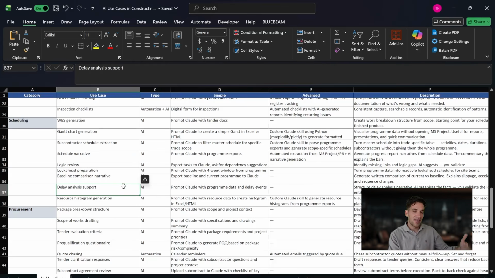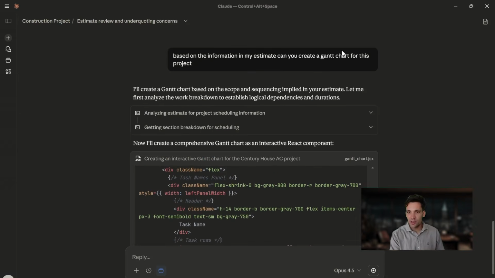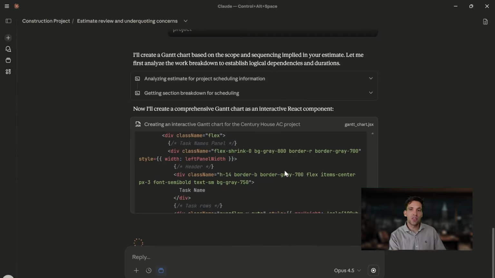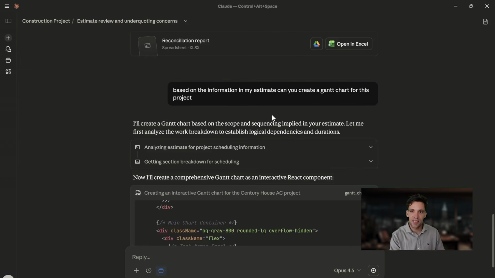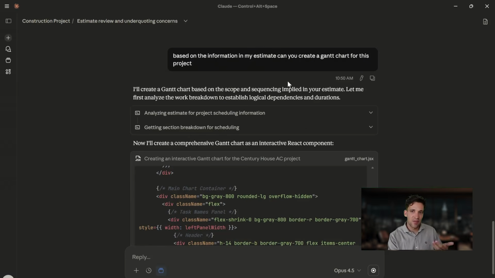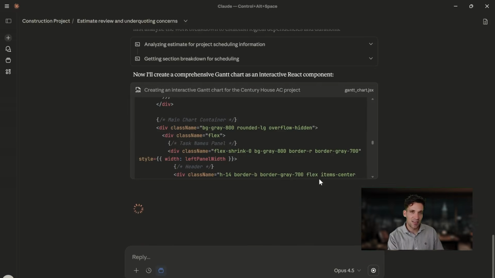You could upload that, explain what's changed, why a delay exists, and use AI to help you prepare an extension of time. I mean, the simplest use case to experiment with is to actually use AI to prepare a schedule though. So Claude can run Python code within it, so it can actually create these custom user interfaces for you. So here, based on the estimate I've uploaded, I've actually asked it to prepare an interactive Gantt chart.